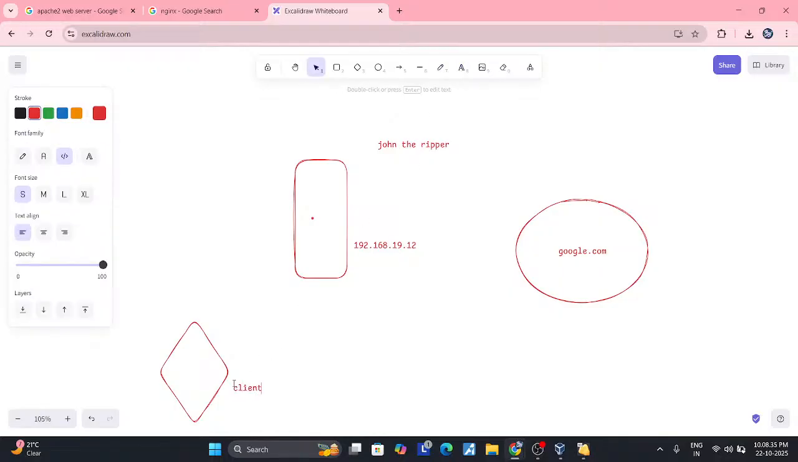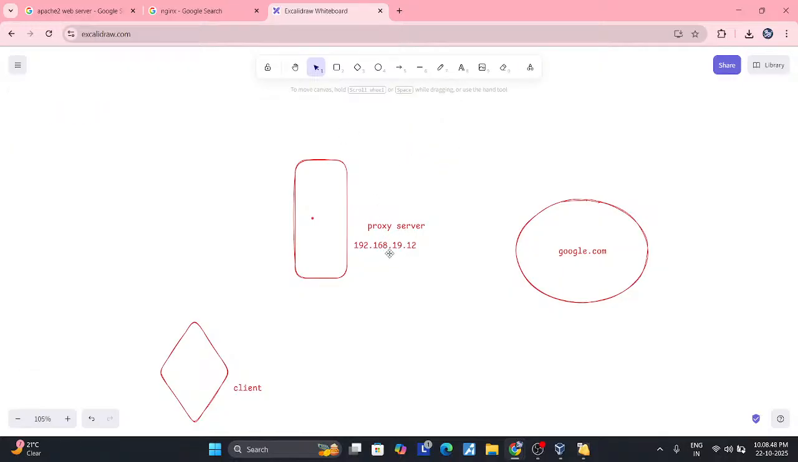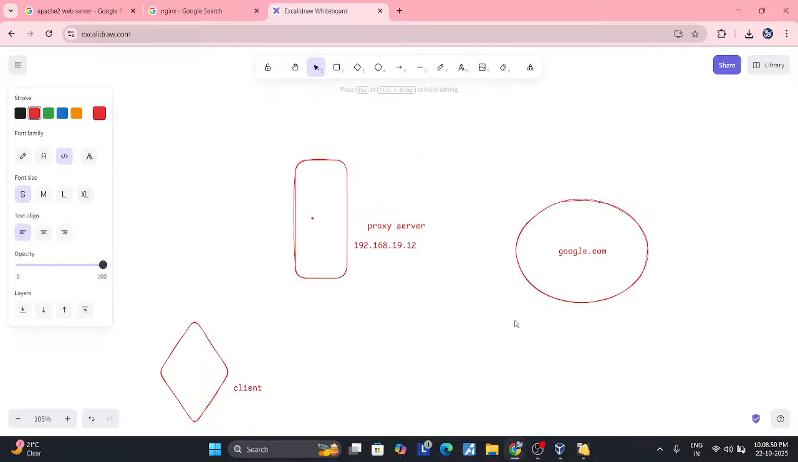So let's see, here is a client. So now this is our client, this is our proxy server. Just type here proxy server, and so now this is the proxy server IP, and the original Google IP is 172.166.52.69. Okay, so this is the Google IP and this is the proxy IP.